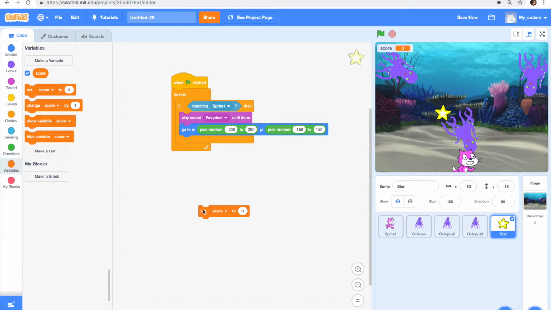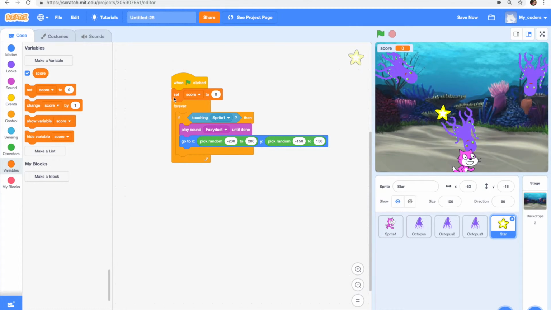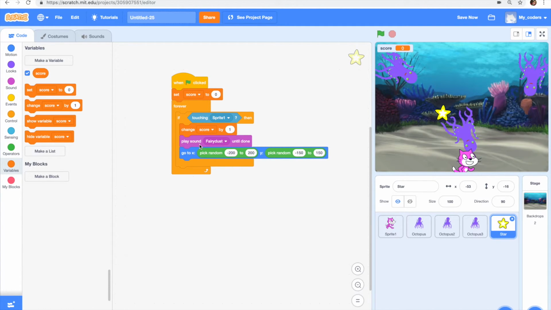Okay, so now we are going to add this to our star sprite. When flag is clicked, set score to 0. Forever. If touching cat, then change score by 1. Play sound fairy dust until done, and then all the other stuff.